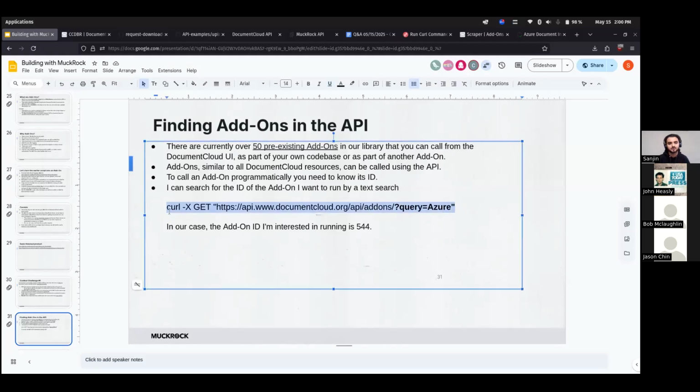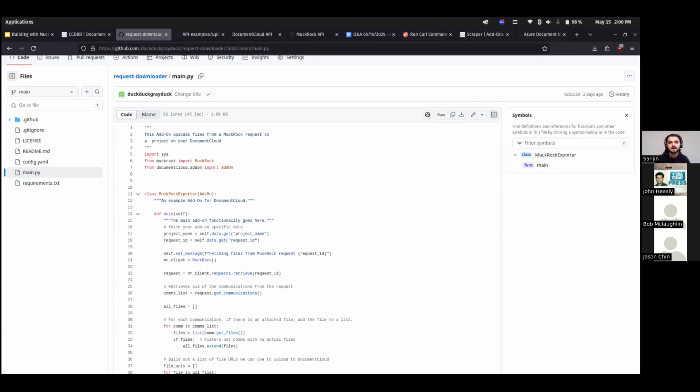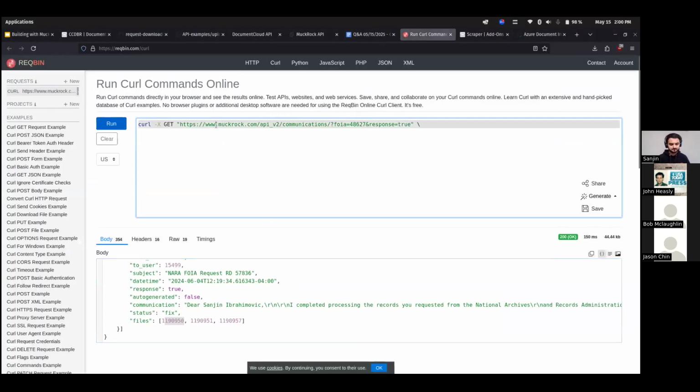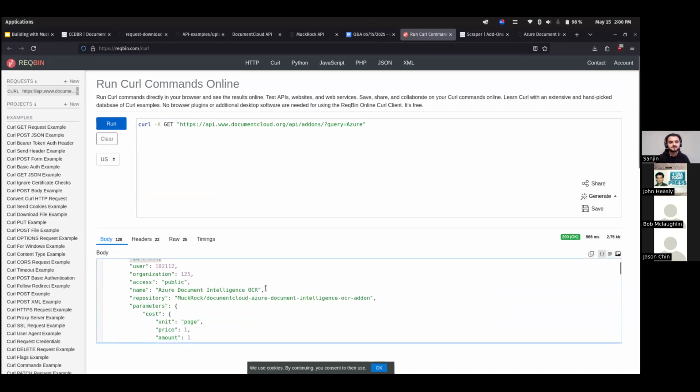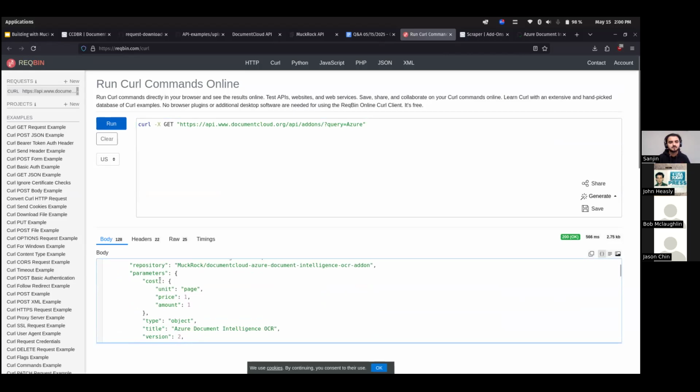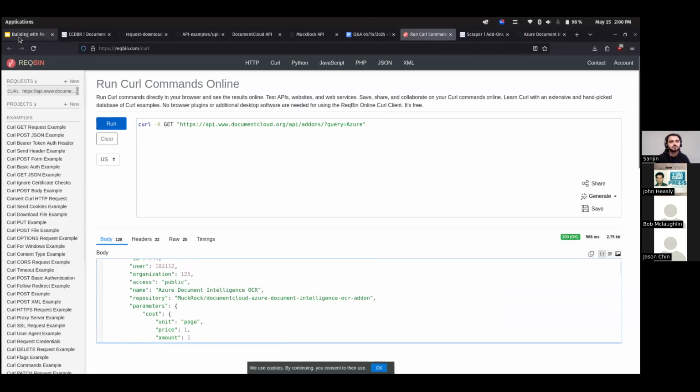And in our case, that add-on's ID is 544. So if I wanted to be able to call that add-on, that would be the add-on ID that I would pass. So let's see. So you'll see here, 544. This is the name of the add-on, Azure Document Intelligence. That's the one I'm interested in running.